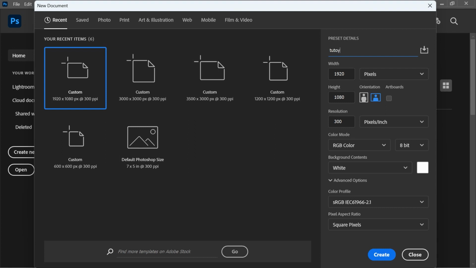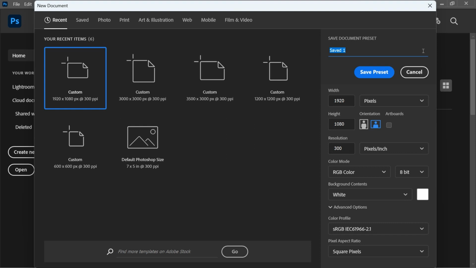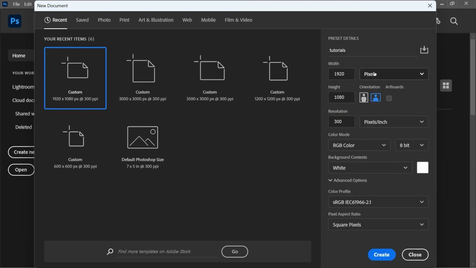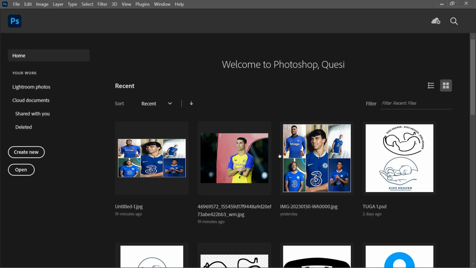So, tutorials. I rename it to tutorial. Then, close to it on your right hand side, there is a box with a sign pointing down. That is where you may want to save the file, or save it as a preset. Yes, so this is the tutorial. We leave everything as it is, then we go straight to OK or Create.